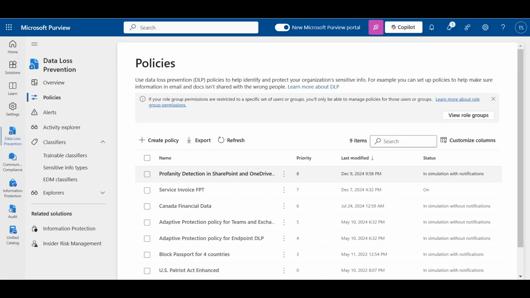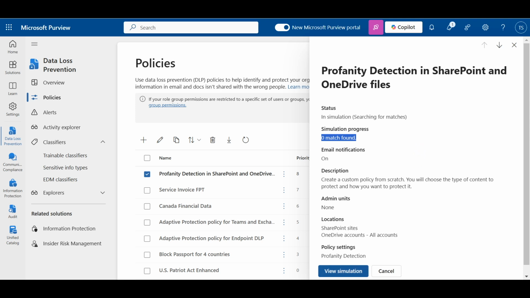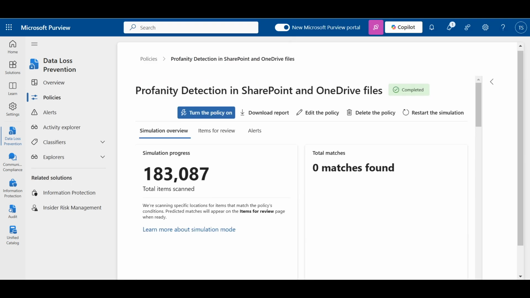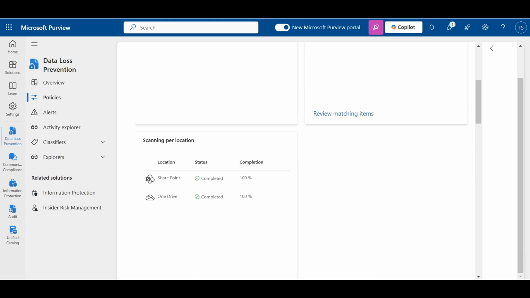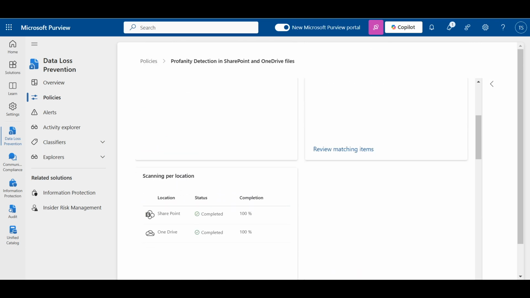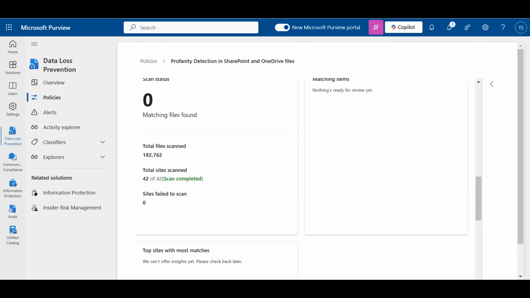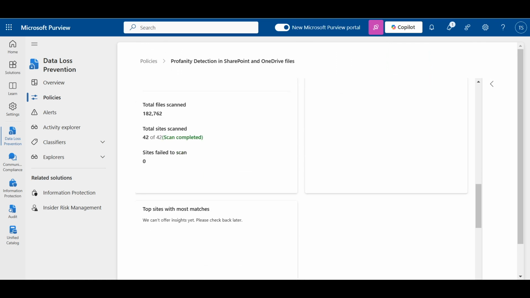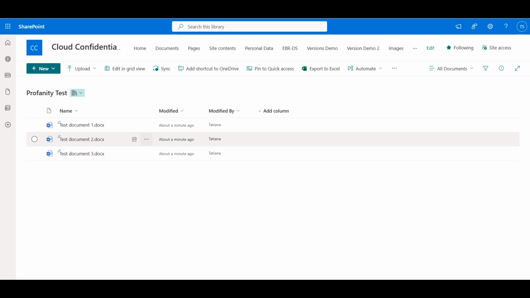Now let's select this policy and view the policy simulation. It takes time to run a simulation, but the magic of video editing allows me to save you some time. Here are the results. As you can see, nearly 200,000 files were scanned across SharePoint and OneDrive locations, and no matches were found. While no one was watching, I added 3 files to the profanity test library here.